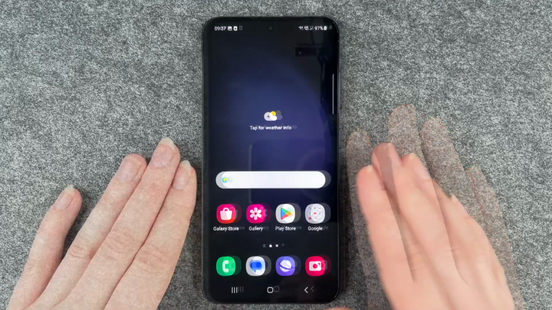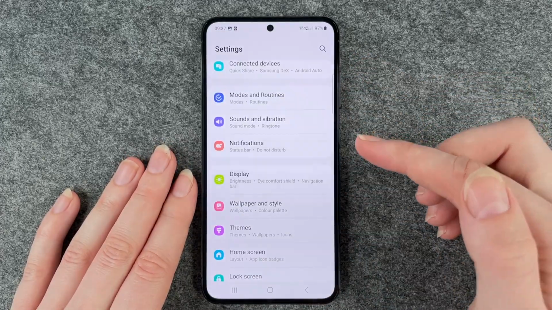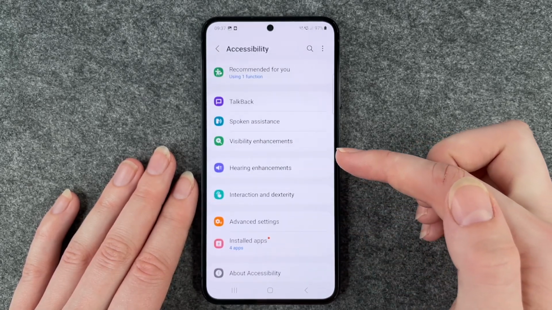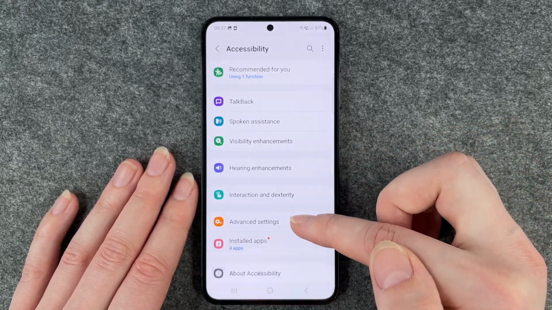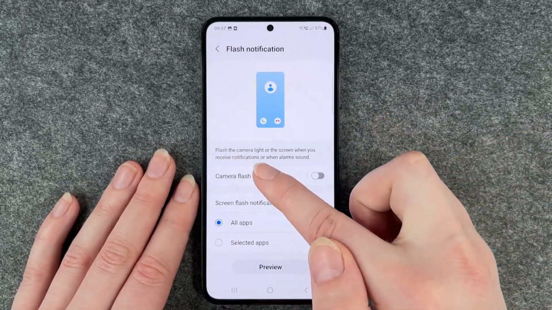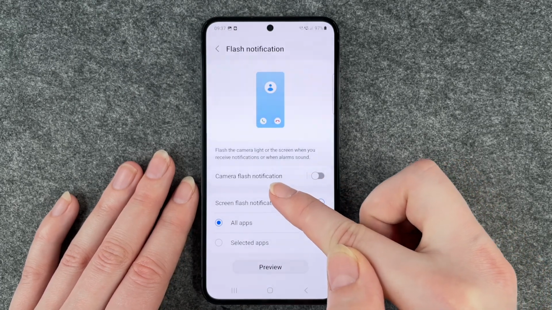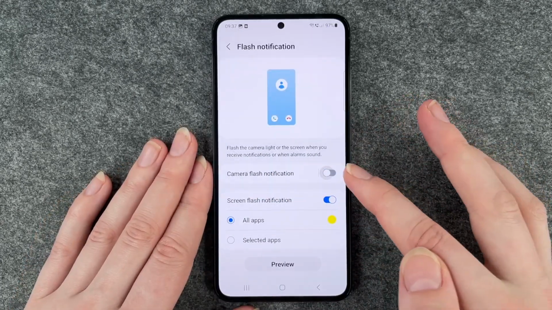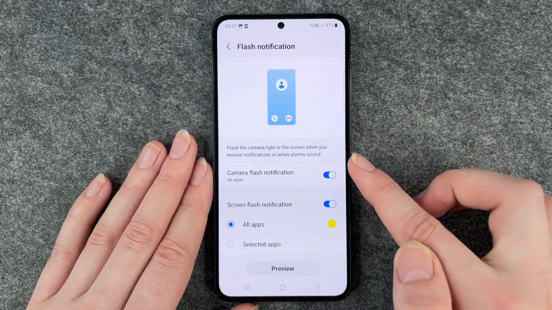notification, whatever it is. For that, you want to go to your settings and then go to accessibility and then go to advanced settings and click on flash notification. Flash the camera light or the screen when you receive notifications or when alarms sound. So here you can enable and disable the camera flash notification.